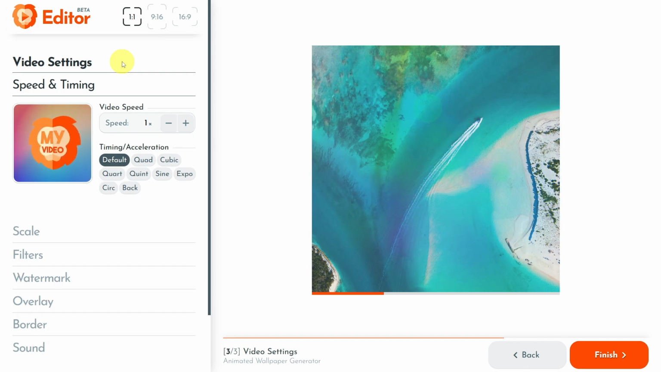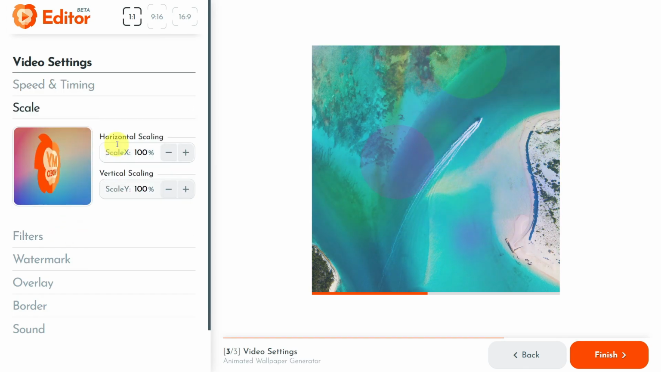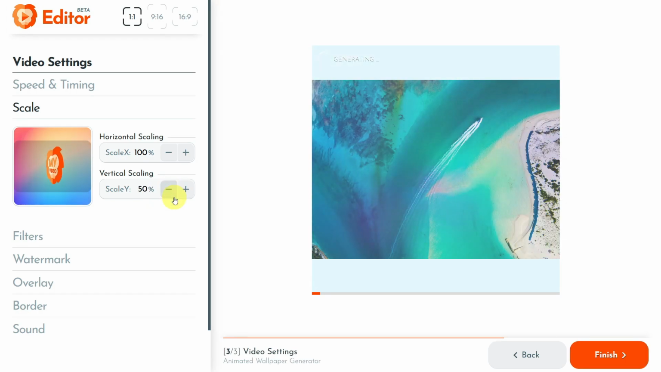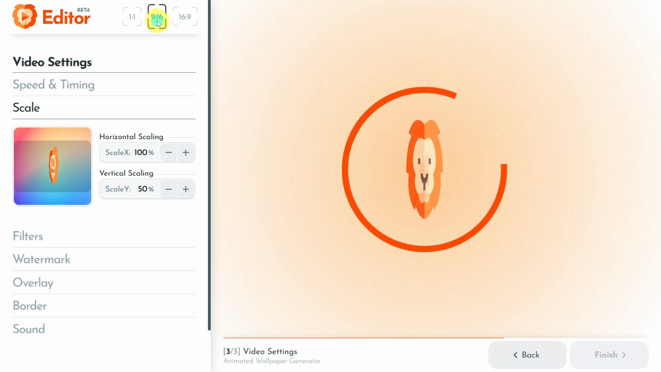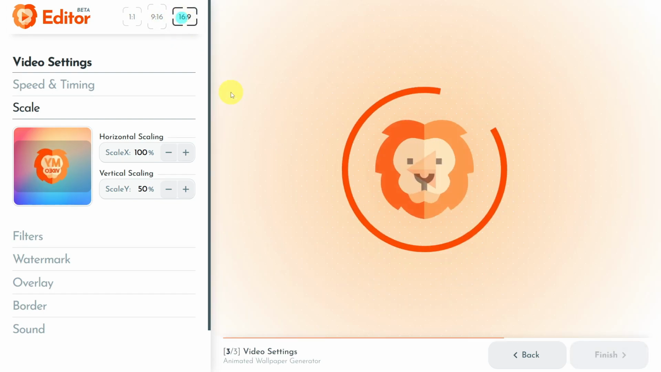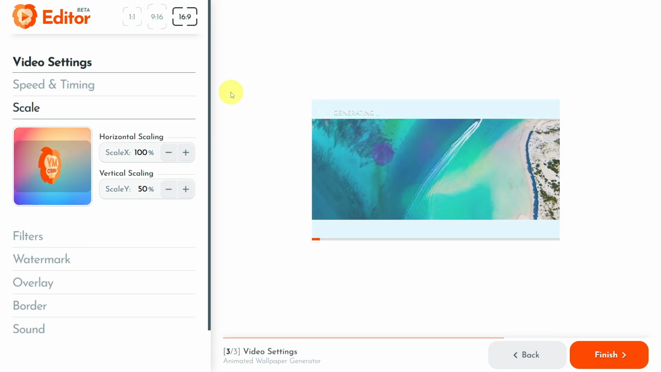Here you can make the final adjustments for your animated wallpaper. You can easily adjust your video speed and timing, but in this tutorial, I prefer to let the default values. Now I clicked on the Scale button and adjusted the vertical scaling of my wallpaper video from 100% to 50%. The new vertical scale is instantly applied to my animated wallpaper, as you see in the right video preview. Please remember that the scale is automatically applied to the portrait and landscape versions, as I show you now.